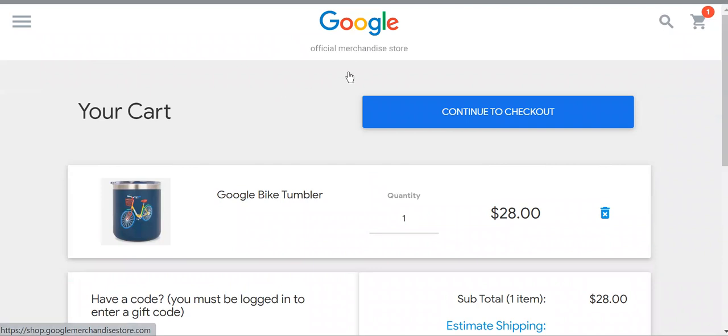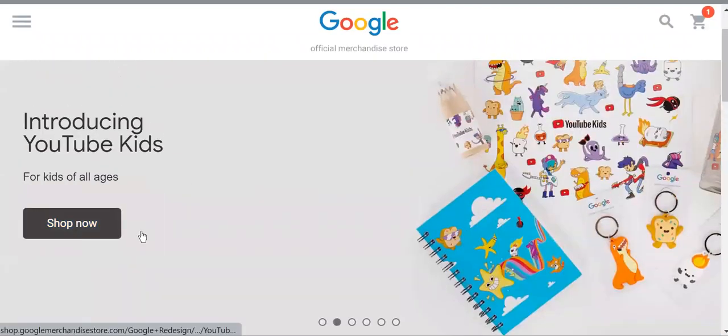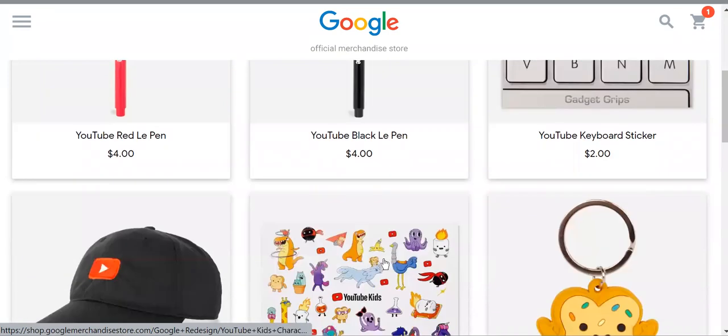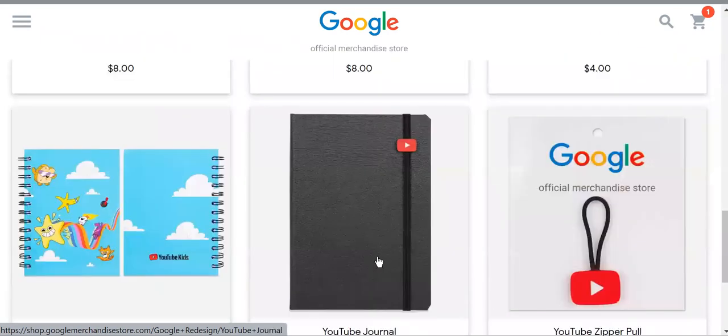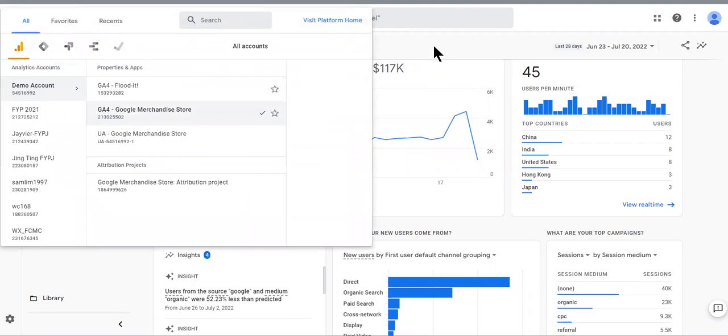So obviously you can also visit the other places just to simulate a few more traffics. You can also shop at the kids store. They have various merchandise that they advertise. You can get a YouTube keyboard sticker, or a YouTube pen, keychain, etc. All the information that you click over here is captured, sometimes even in real time over here. So this is capturing the Google merchandise.